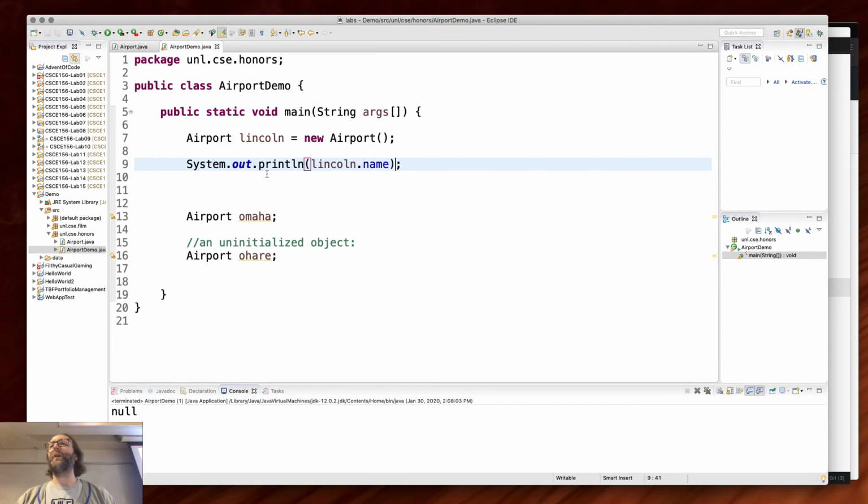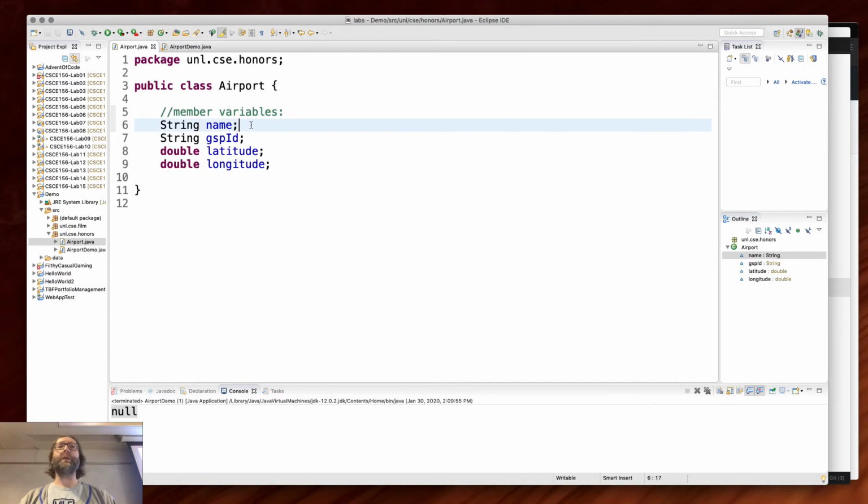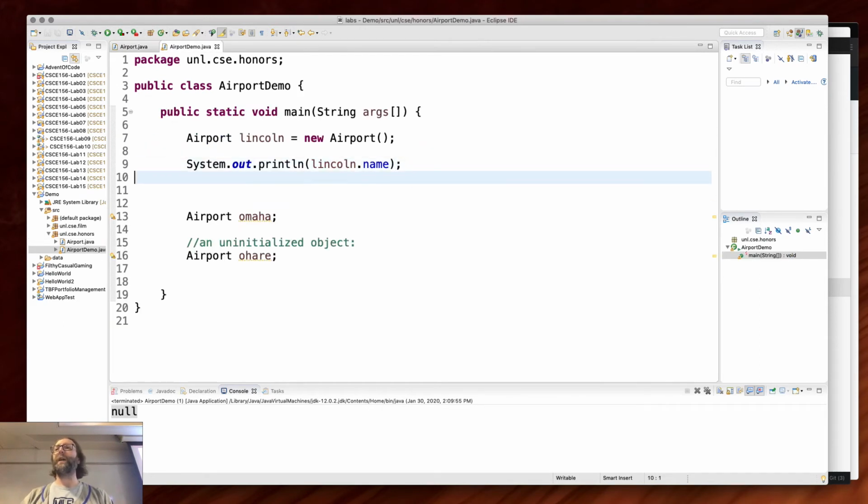If I print this out, what's it going to print? Did I initialize the name? Did I set the name at all? Nope, that's going to print null. By default, a local variable has to be initialized before I use it, but by default member variables don't have to be initialized. But if they're not initialized, then what values do they take on? Well, for objects, it's going to be null. Strings are objects. What about for latitudes, longitudes? What if I printed that out instead?